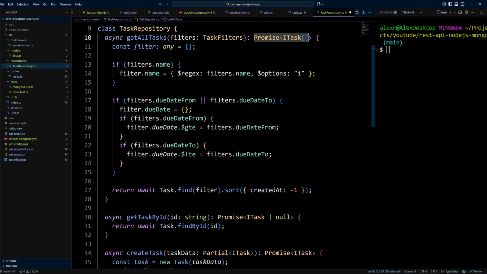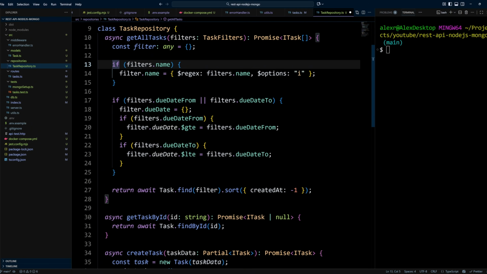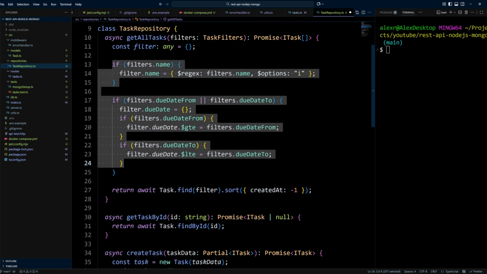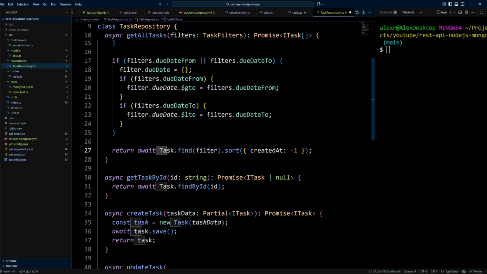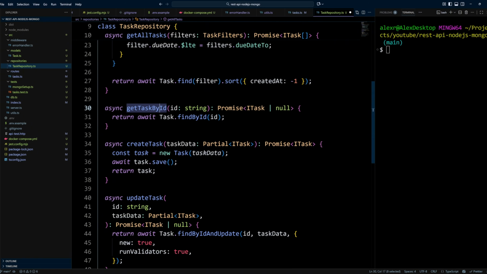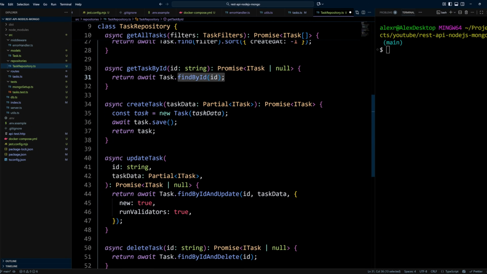type tasks or iTask. Then we're going to again have the same logic that we have in the routes to check for the filters, and then call the find method on the task and pass it a filter, and obviously we'll still keep the sorting where we return the newest tasks first. So the next method will be get task by ID, right? We're going to pass the ID and call method find by ID on the task.